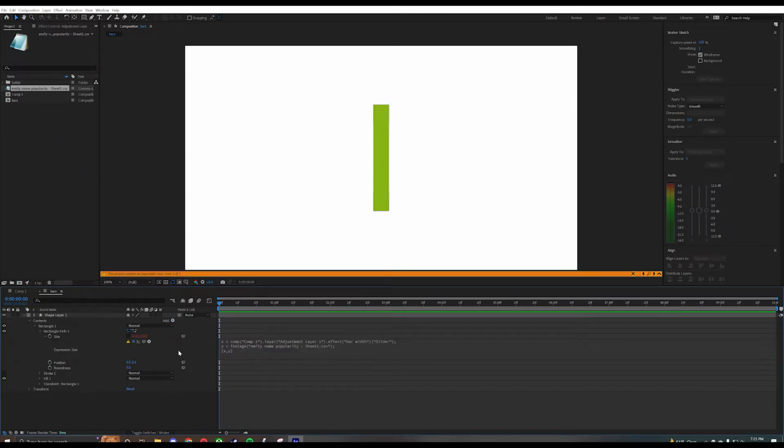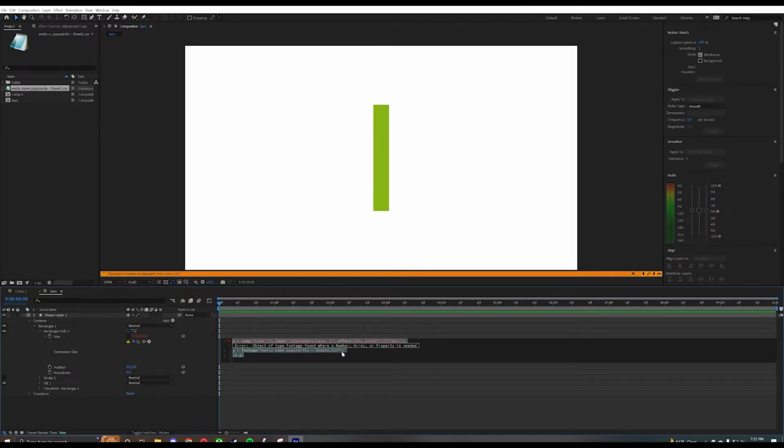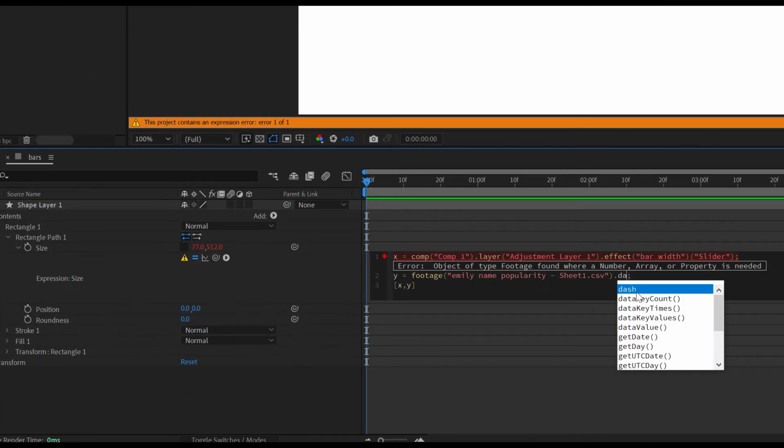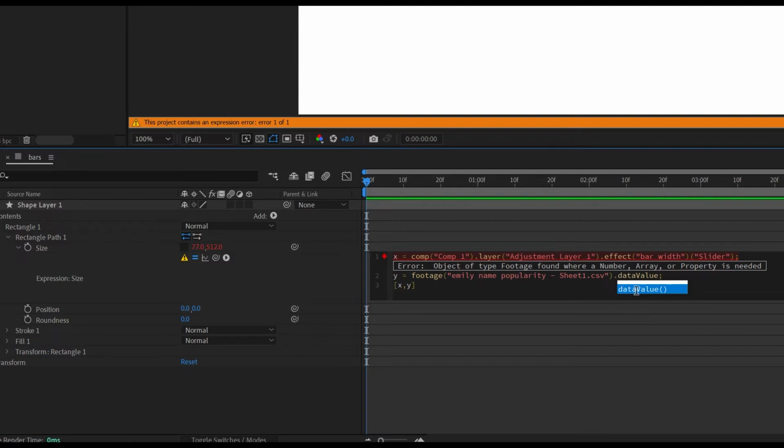If I click out of this now, we're gonna get an error. After Effects doesn't know what to do with this file. We have to tell it exactly what to pull from this data set. So after this file name, I'm gonna put a period, and then data value, parentheses, and then a bracket. In the bracket, we're going to reference the column and then the row of our data.